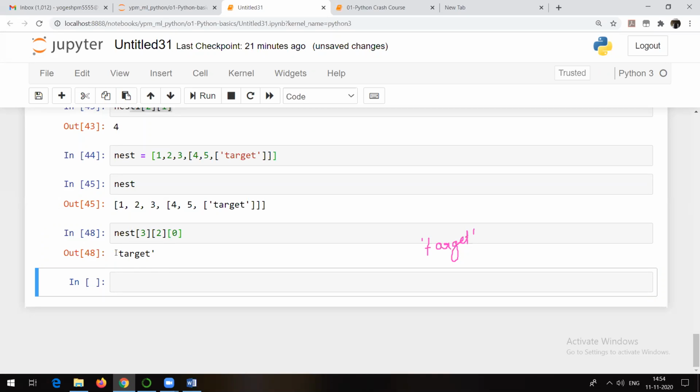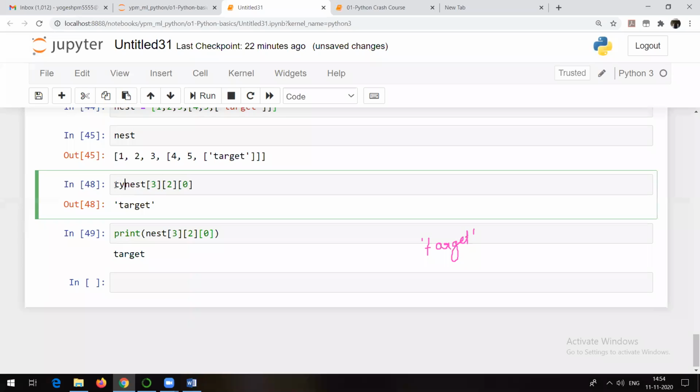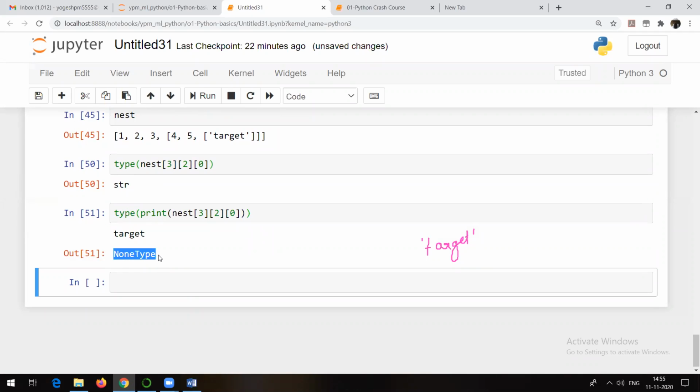And yes, tell me, I do not want this single quote. What should I do? I do not want single quotes in the output. I want the type as none. What can I do? I already told you in the previous session. Yes, use print, right? Saket, you were absolutely right. So if I make a print statement here and add this inside it, now you can check that target is like this. If you check the type of this, you will get the type str. And if you check the type of the print output, you will not get any type. Let's see. Now see, NoneType. That's what I was asking you.